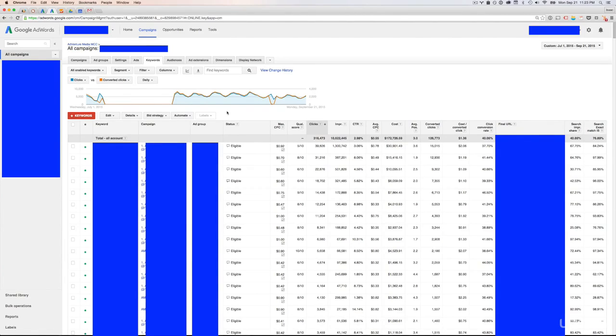What you're seeing here is a live account. Obviously the keywords are blurred out and some of the more personal and sensitive data, because this is a client of ours and they probably don't want their keywords and cost data to be seen by the world. But this is a live account and the data is absolutely real.